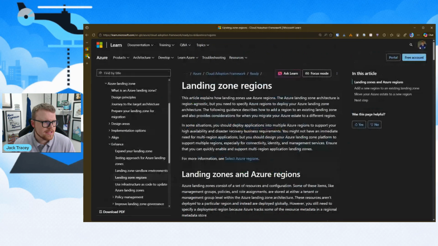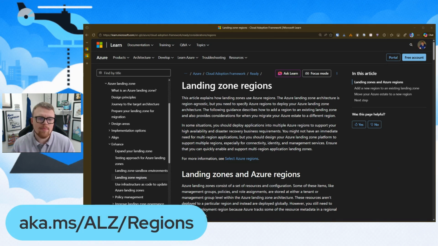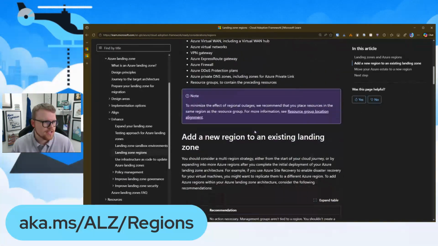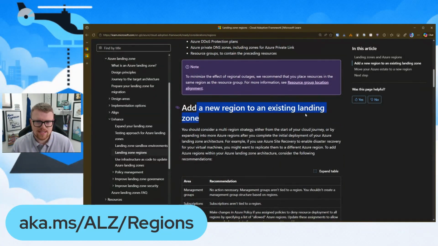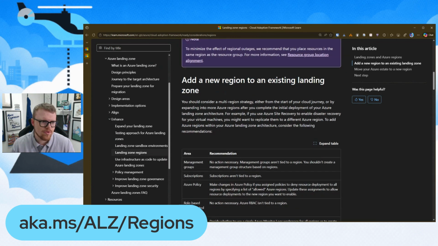However, we also have guidance as a separate page in the table of contents. If you go under the enhanced section, you'll find this landing zones regions page, and you can get to this page with a short link by going to aka.ms/alz/regions. This will bring you to this page that we're on now, which talks about how we use regions in the Azure landing zone, so how you should think about them from the platform perspective. And then we've also got a checklist of how do you add a new region to an existing landing zone? Like, what do you need to think about from an architectural perspective when you're going through that multi-region strategy?